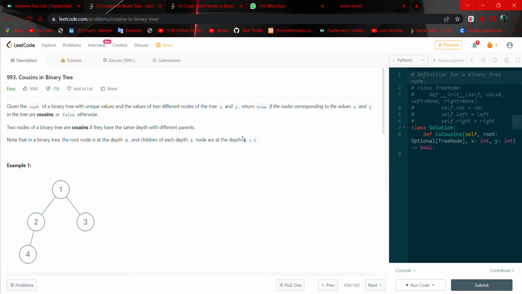Today we will solve the LeetCode problem Cousins in Binary Tree. Given the root of a binary tree with unique values, and the values of two different nodes of the tree, x and y, return true if the nodes corresponding to values x and y in the tree are cousins, otherwise false.